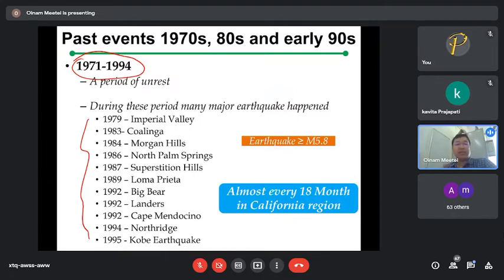So during these earthquakes, the buildings performed at an unacceptable level. People were very upset. They thought that their building was safe, that their building was designed based on the IBC.